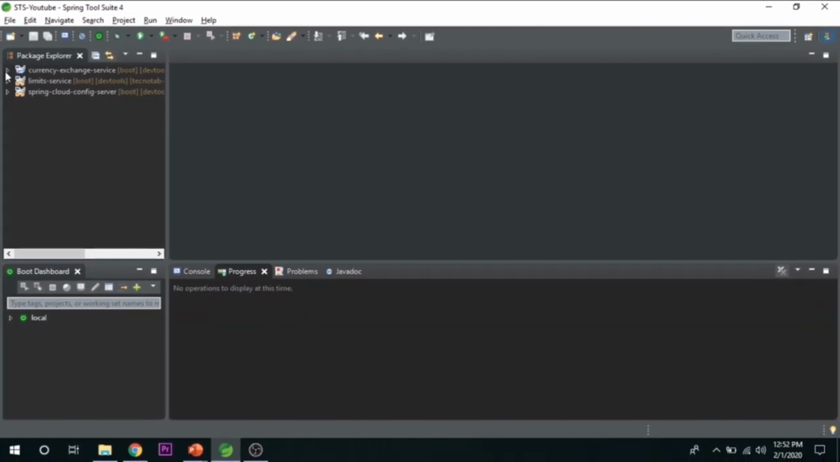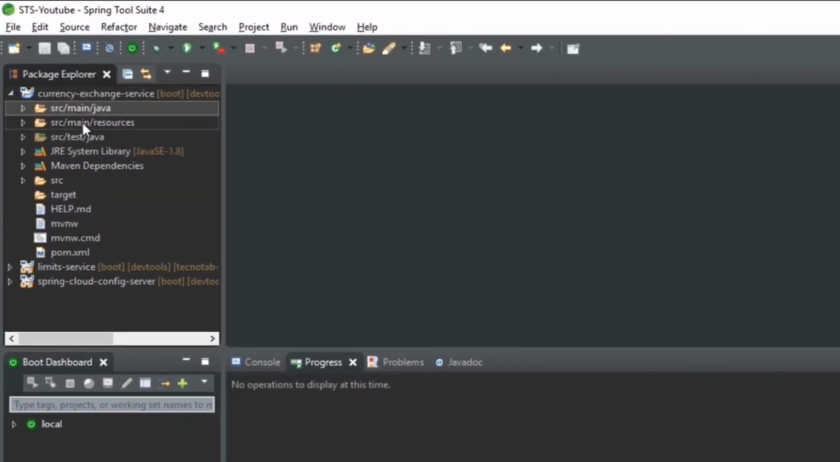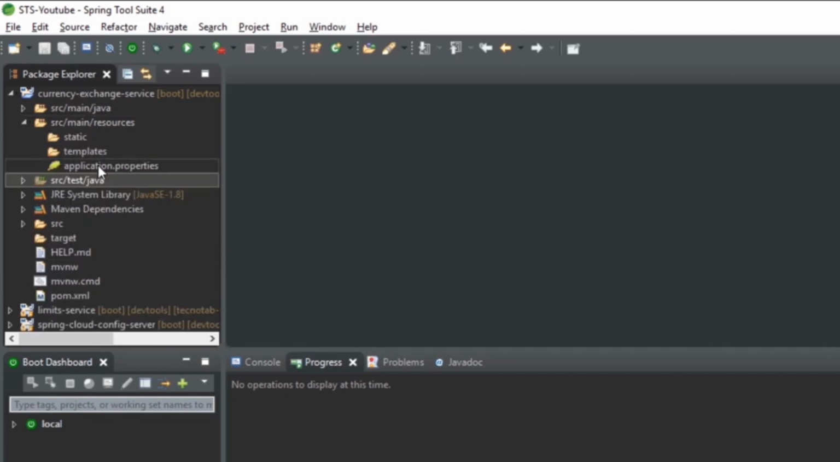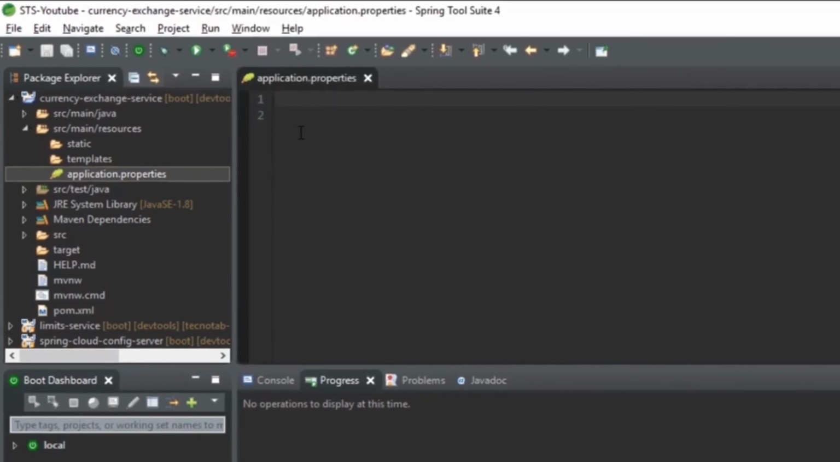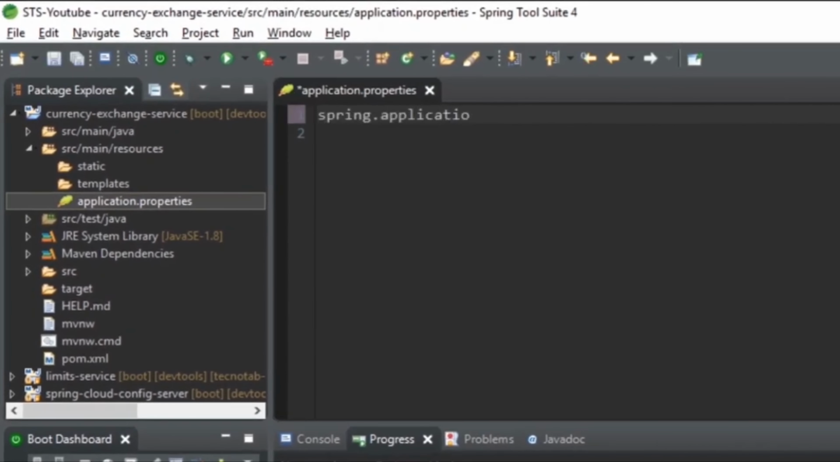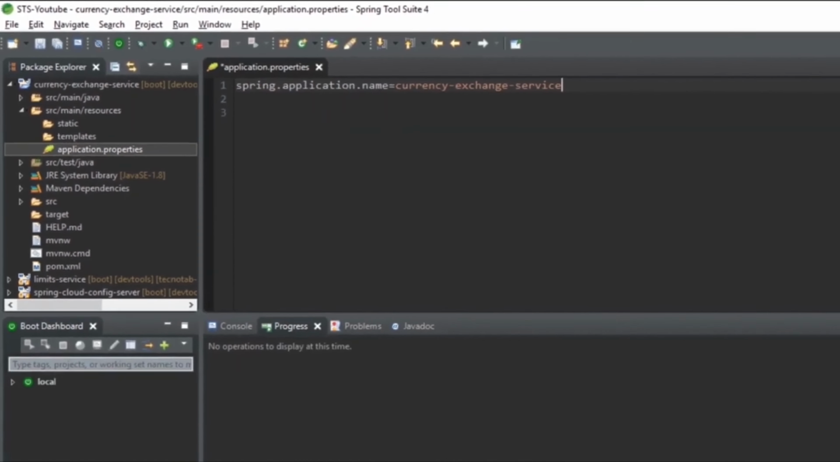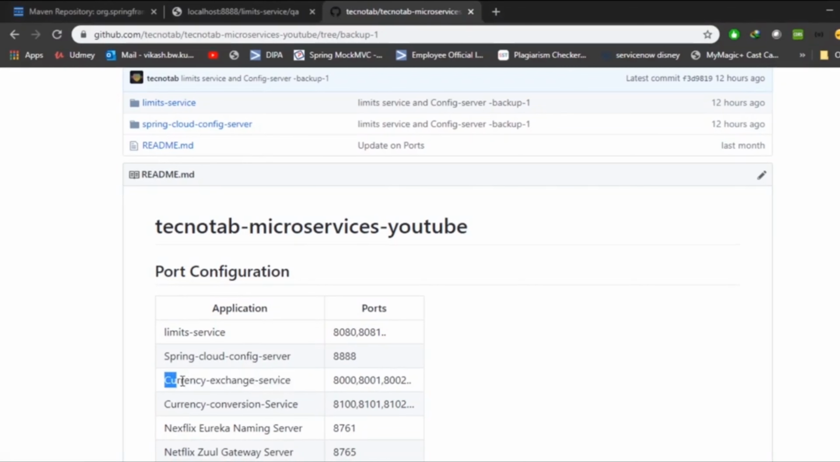So all the dependencies are downloaded now. Let's go and check. We have got, as obvious, the Java folder, resource folder, the test folder, the Maven dependencies, the pom file. Let's open our application.properties and give our application a name. Spring.application.name equals, this name should be the same as your artifact ID, currency-exchange-service. And the port where we are going to run this application, we have already defined in the beginning. Currency exchange service will be running on port 8000.